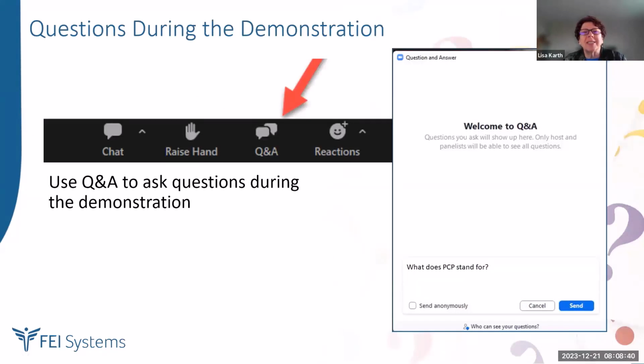All right, questions. This is a listen-only demonstration, and some of you are going to have questions as we go through the demonstration. So you're going to send your questions using the Q&A feature in Zoom. On your Zoom toolbar, this is the third icon from the left that says Q&A. And you're going to type your question into that.